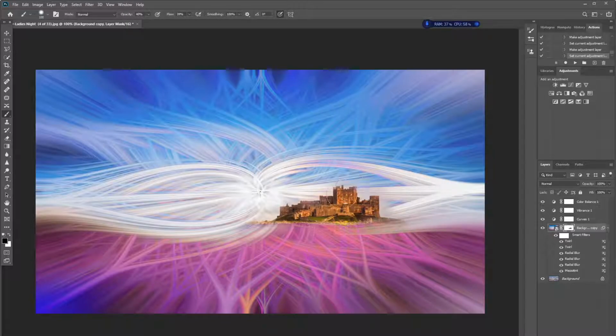I'm happy with that. Hit the X key again and paint a little bit back over the castle and make that pop through. So there we are. Then we can produce an image where the original image is popping through, and I hope you enjoy this.